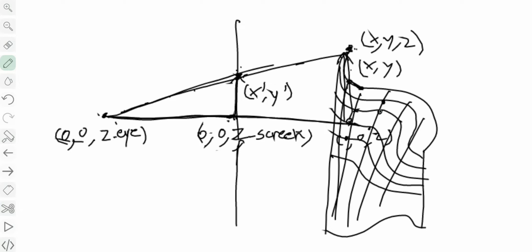All right, and every point will be transformed to a certain point on your 2D screen, and then you just redraw the lines. So these are lines, these are not curves. You redraw all those lines on your screen, and there you go.